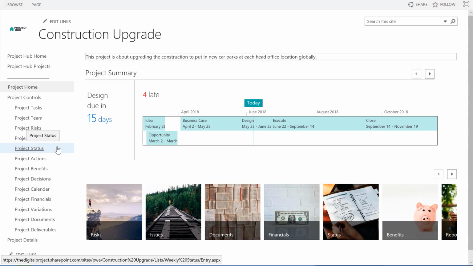You've also got a project status. This is where you go to record the health of your project. You've got action decision logs. There's a benefits register. There's also a project financials and a project variations or change request register as well. So we've got a whole series of registers. You don't have to have all of those different registers, but this is where all of the information is going to be coming from in the reports that I've shown you.